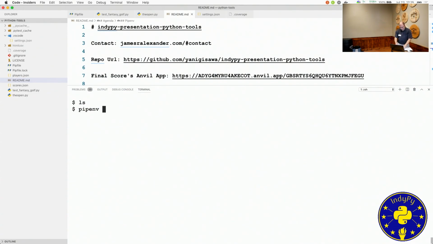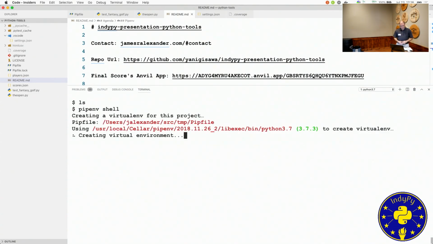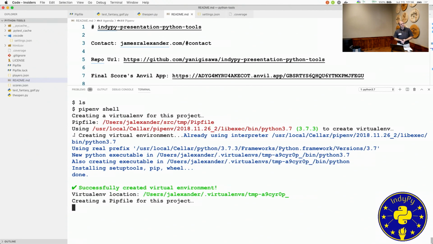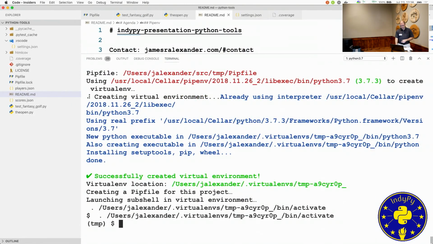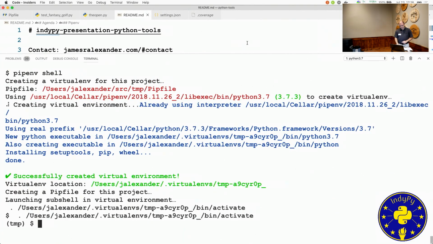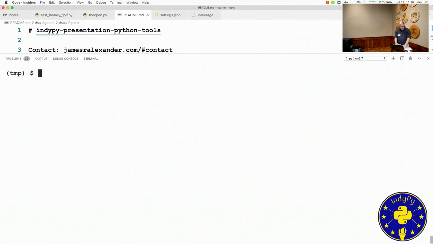So as an example, if I can get started here, I'm creating one for Python 3. Is it okay? Bigger yet? So now we have a Pipfile.